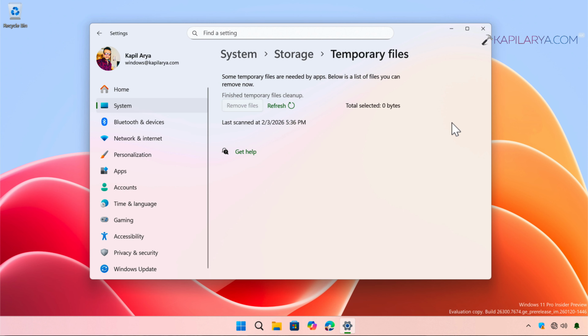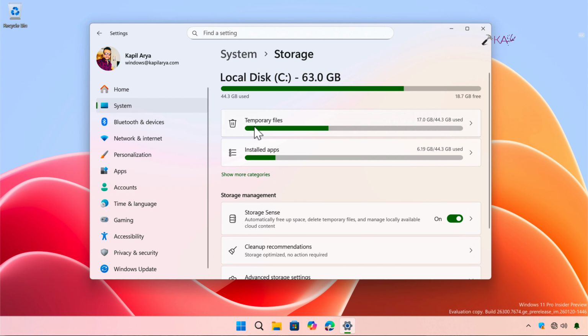17 GB. And here I have already done the temporary files cleanup by clicking on the remove files button. Still the temporary files storage is not being lowered down. So how to get rid of the temporary files storage? If you are also seeing the same problem on your Windows 11, let us see how you can fix this.